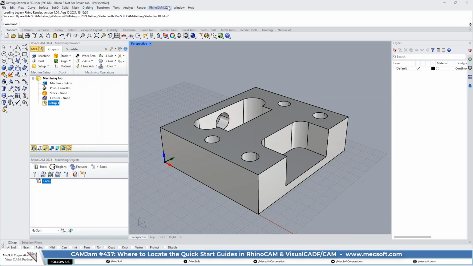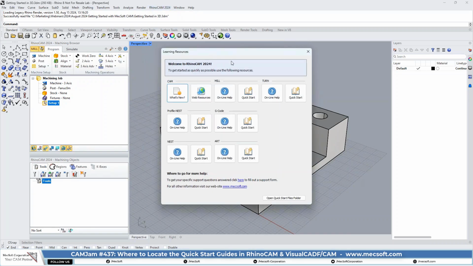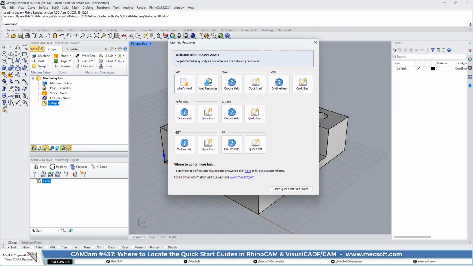Okay, let's go up here to the RhinoCAM main menu. If you want to go through our online getting started guides, just pick the learning option. Okay, and this dialog has help related resources for each module. Okay, so we're in the mill module, so you have a quick start guide that you can run. Okay, and you can also run the online help at the same time.